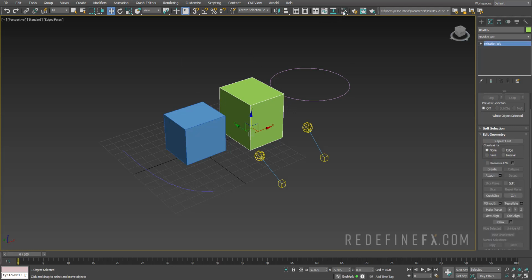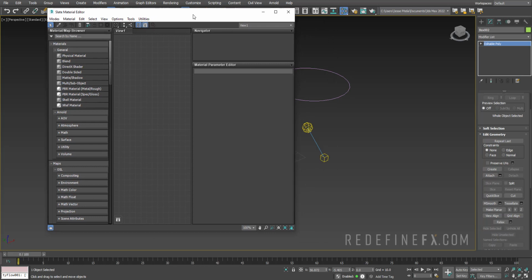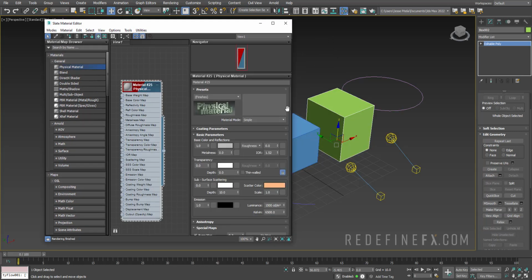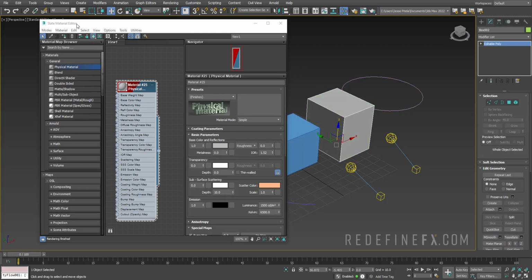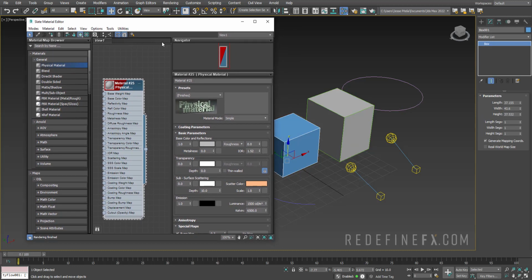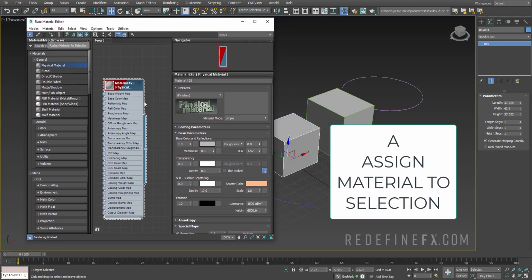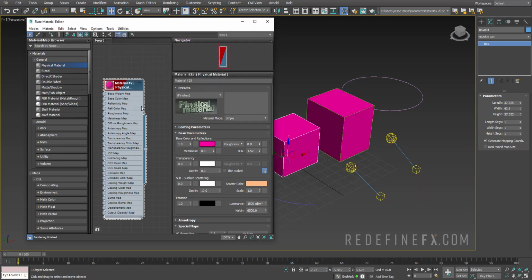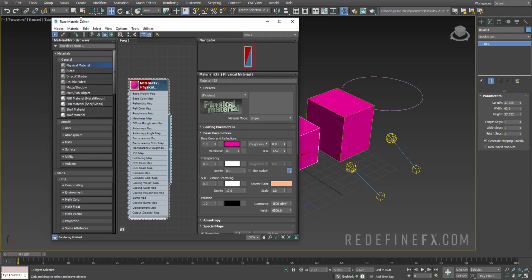Now, if we return back into the material editor for a second, you can just hit M again to bring that back. And let's just make a physical material. A lot of times you will find yourself clicking assign material to selection. So actually with the material editor selected and your object selected in the scene, you can just hit A and it'll assign the material to selection. So again, if I change the color here, right? So again, that's A to assign material to selection inside of your material editor.